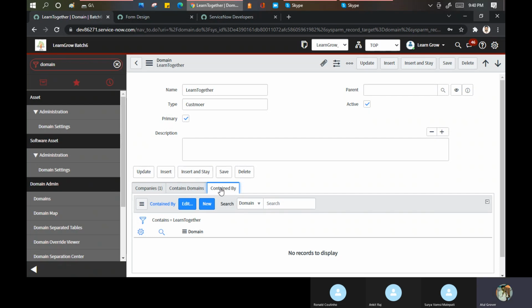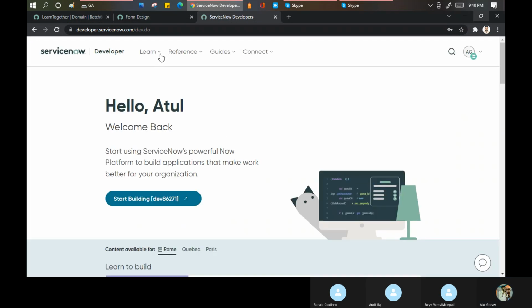Yesterday you said, Atul, if we have a parent company and some subsidiaries, and I'm supporting the parent company, I'll definitely get access to the child as well. But if I'm supporting a child company and I want to support the parent company as well, then I have to put the child company name in the contains domains. So I'll go here.